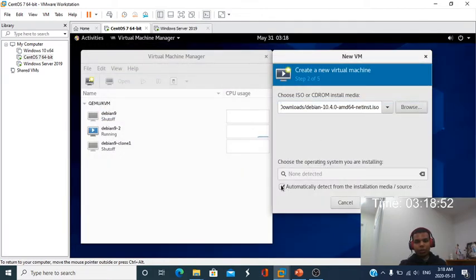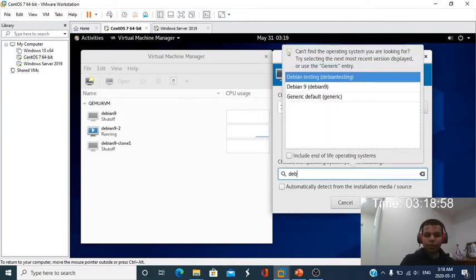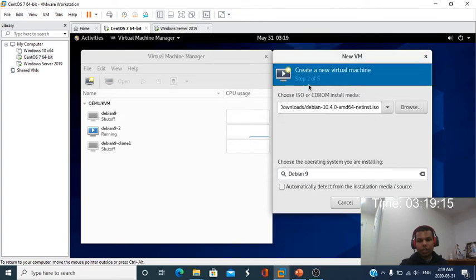Then you have to uncheck the automatic detection and type the version of the ISO that you have downloaded. I have downloaded Debian 9, so I'm typing Debian. You can see that when I typed up to DEB, it showed Debian 9, so I'm selecting Debian 9.